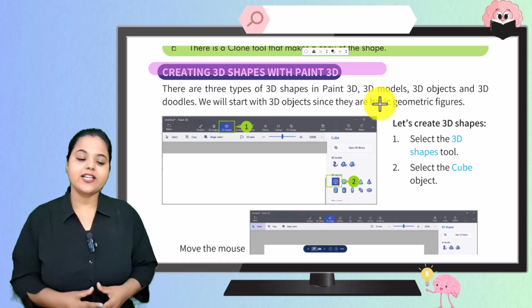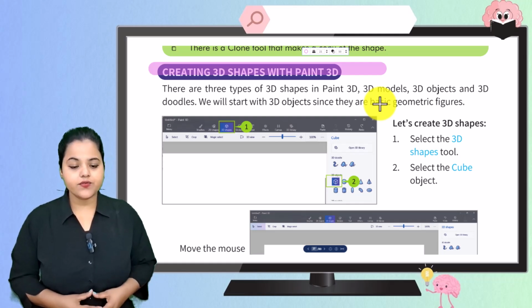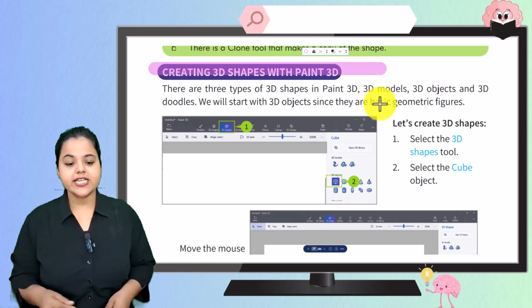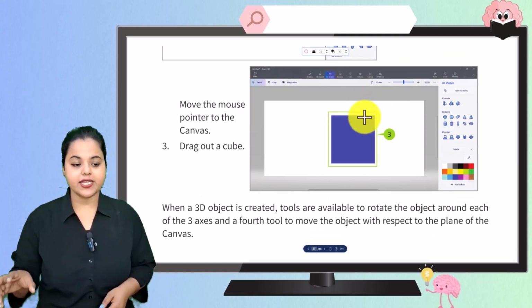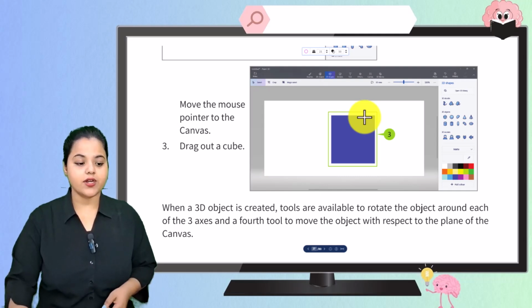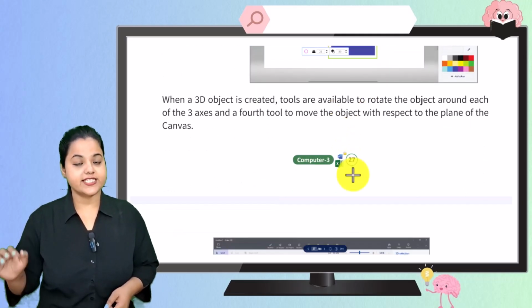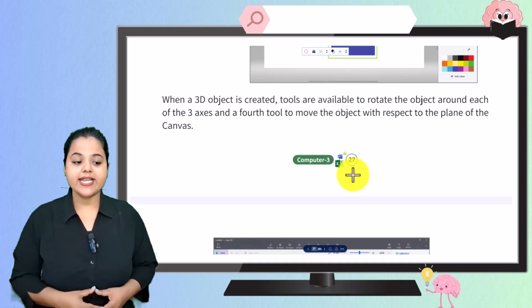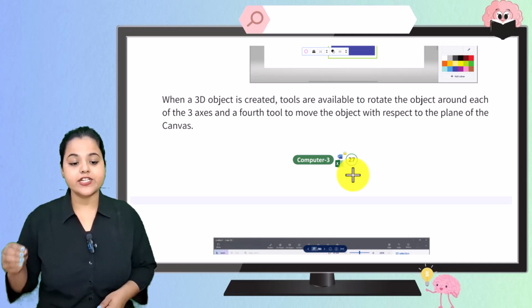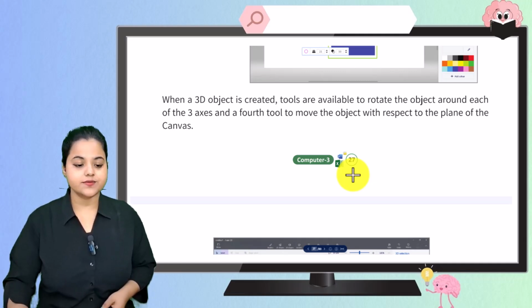Now let's create a 3D shape. What do we have to do? We have to select the 3D shape tools, select the cube object, then move the pointer to the canvas, then drag out a cube. When a 3D object is created, tools are available to rotate the object around each of 3 axes, and a 4th tool moves the object with respect to the plane of the canvas.